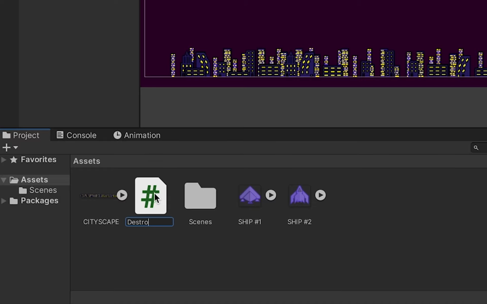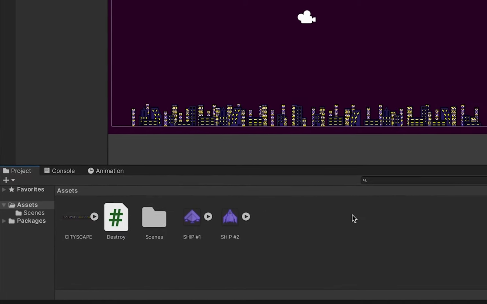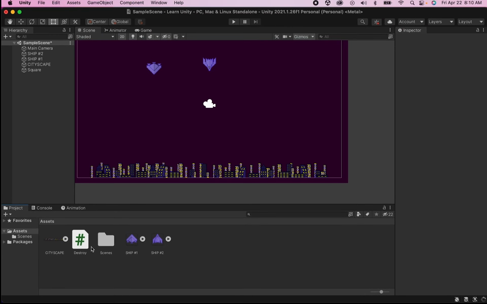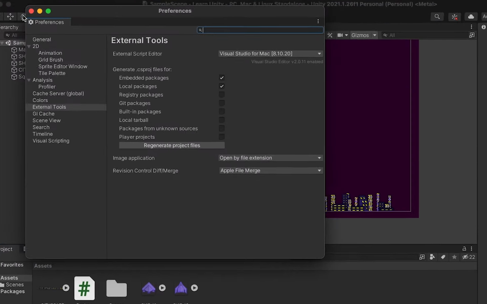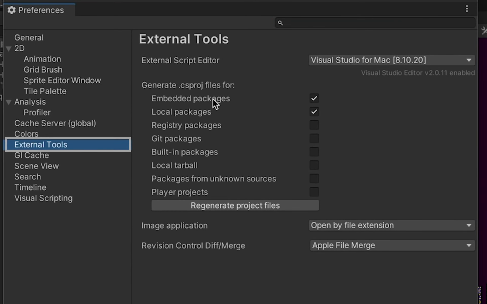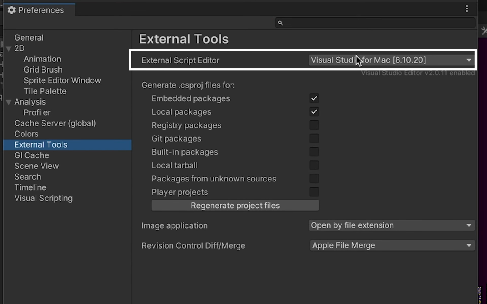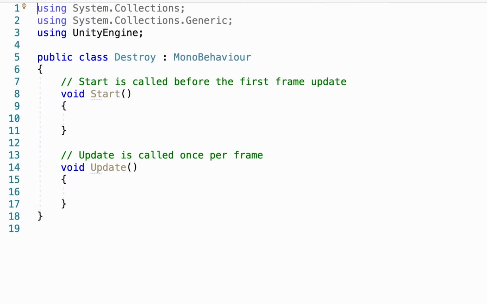You can then double click on the script to open it up in Visual Studio. And if for some reason, when you click on the script, it's not opening in Visual Studio or it's opening up in your notepad or something like that, you can easily fix this by going into your Unity preferences, clicking on External Tools, and making sure that your script editor is set to Visual Studio as opposed to Open by File extension.